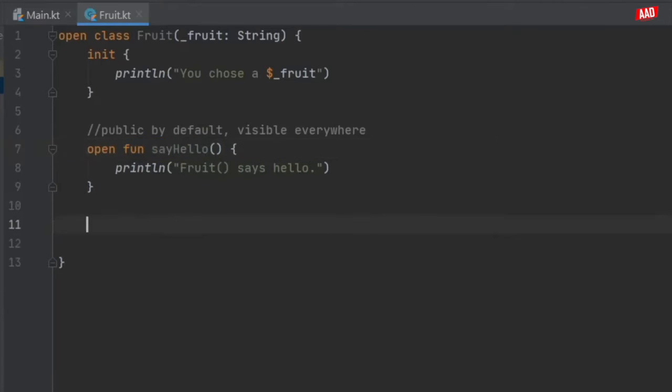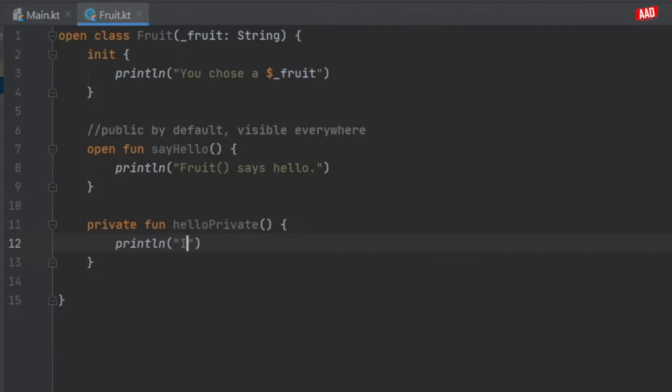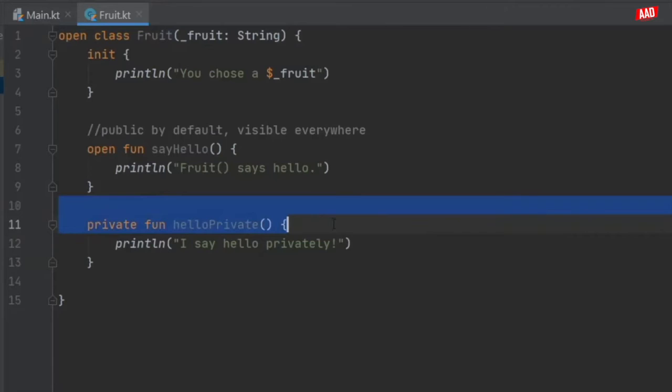And right below that, we are going to write one that's called private function, and that's going to be hello private. And we will add a print line statement, and this one will say I say hello privately. Now, as you can see, we have defined this as private, which means we will not be allowed to use this anywhere else besides in this class. It is linked to this class and you cannot inherit from it.